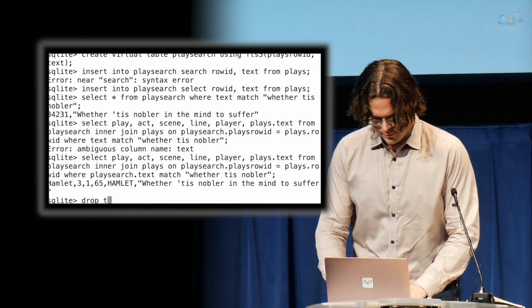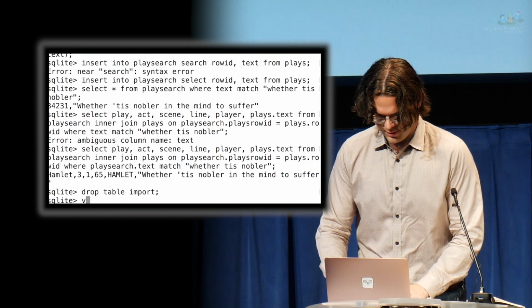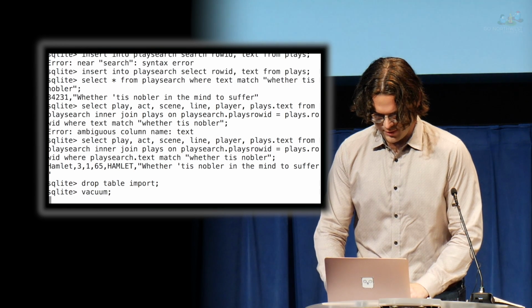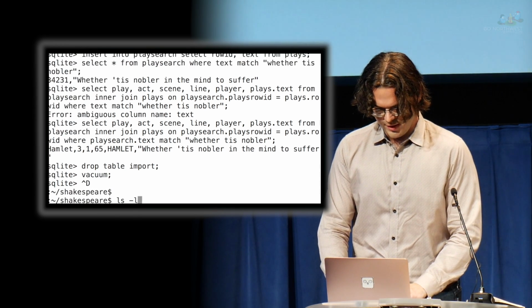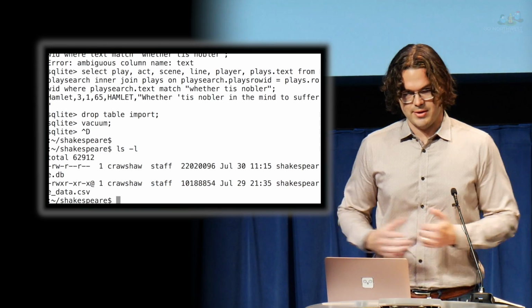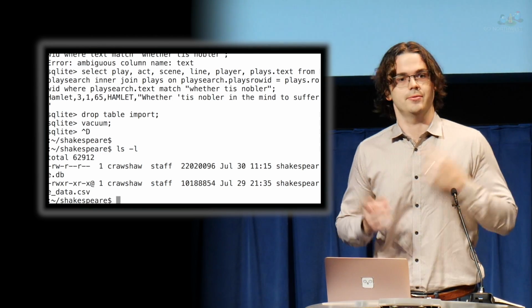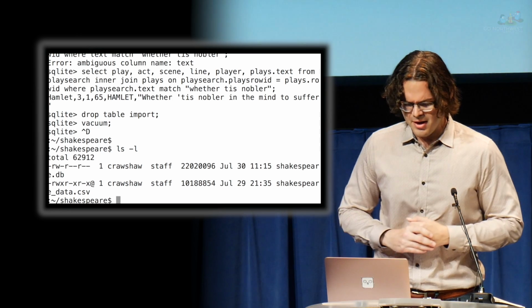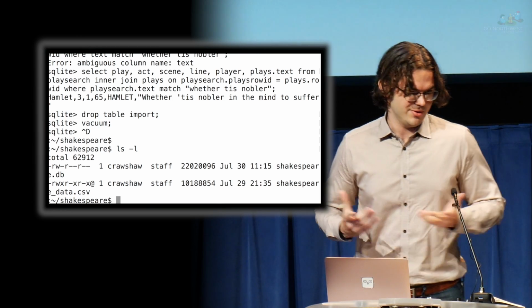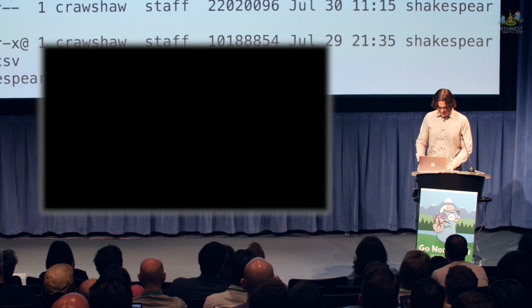Wonderful. If we remove that first import table I created, and we clean up after ourselves, and then we exit, you'll see our database is about twice the size of our comma separated value file. You remember our database has two copies of all the text in it, because there's a full text search index and the original plays table. So it's a really efficient file format too. It's actually pretty good. So that's SQLite. That's really everything you need to know. That wasn't the worst thing that could have ever happened, that demo, so let's declare victory.